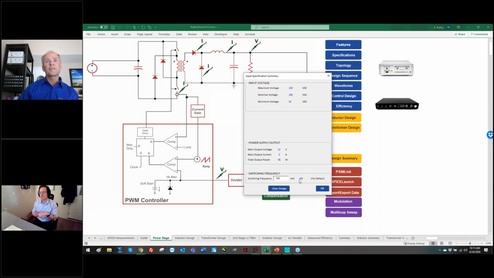It will recommend a switching frequency to you, 183 kilohertz here. You have the option of changing that. That's an odd number, so this design takes it up to 200 kilohertz. Okay.